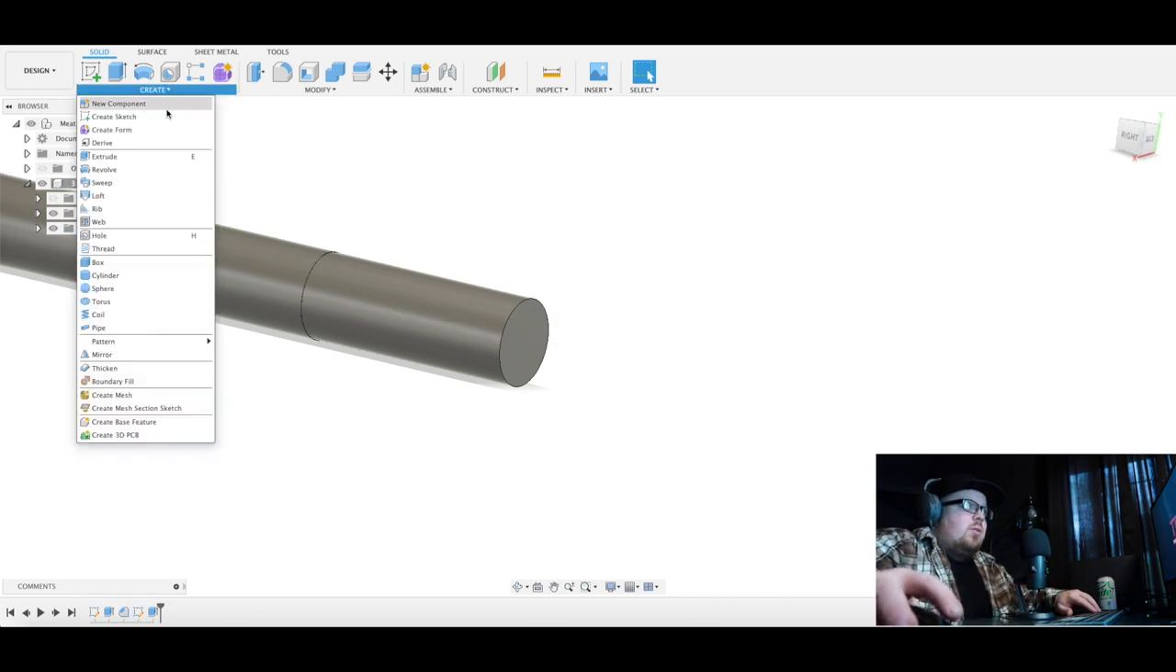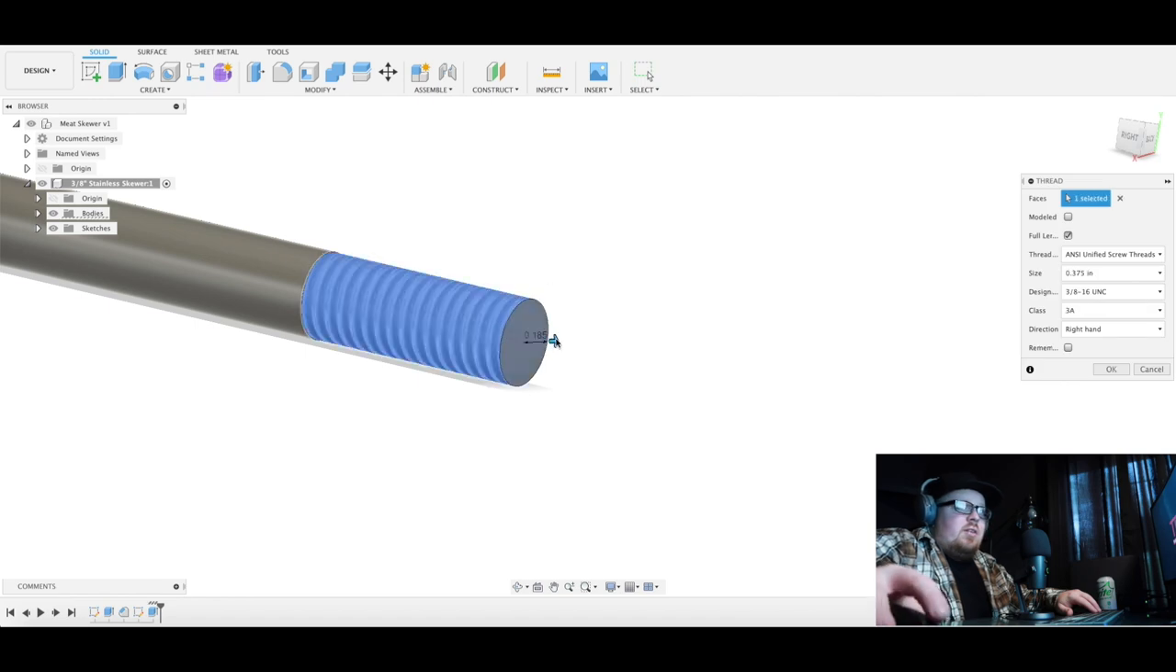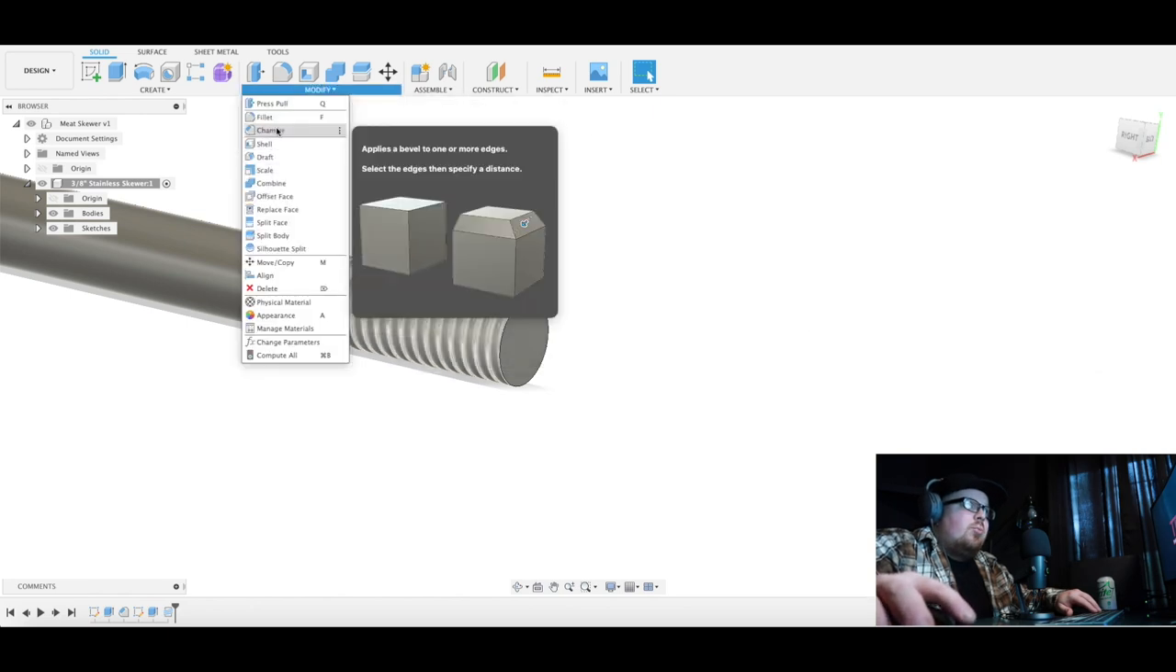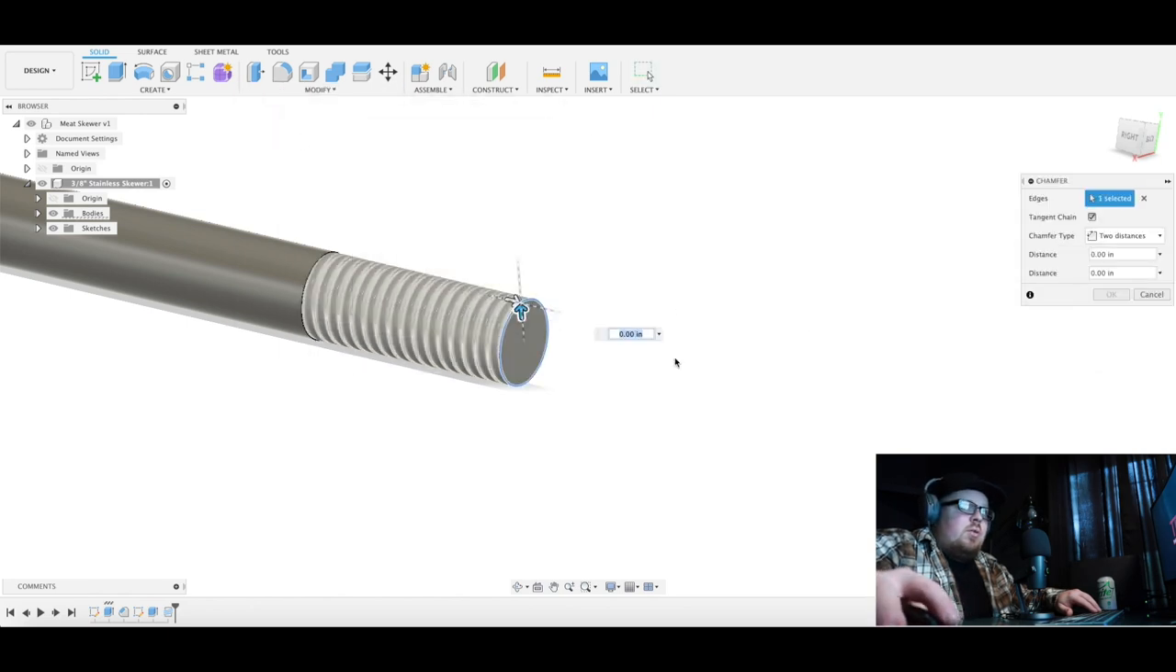So now I can go to create thread and then just select the whole entire thing there. It's already 3/8, exactly what I wanted it to be. And then I can go in and also put a chamfer on here, just to help that thread start a little easier.